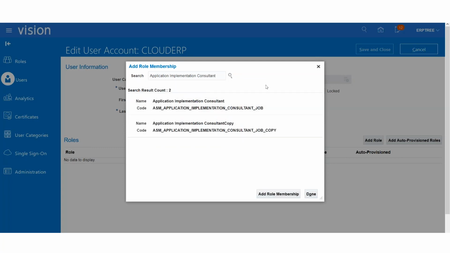Sorry, Lakshman, I may be asking the same question, but if there is a receivables setup that has to be done and a payables setup that has to be done, for both of those you will need the application implementation consultant role. Correct. Yes, you are right.